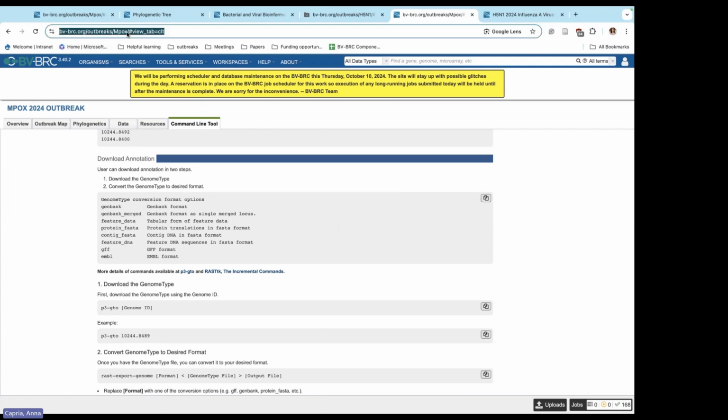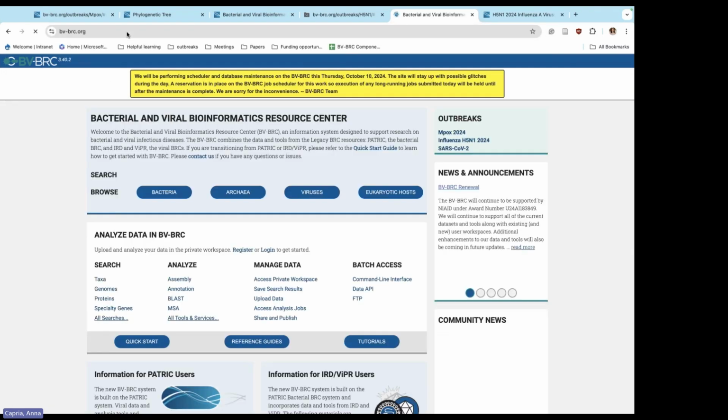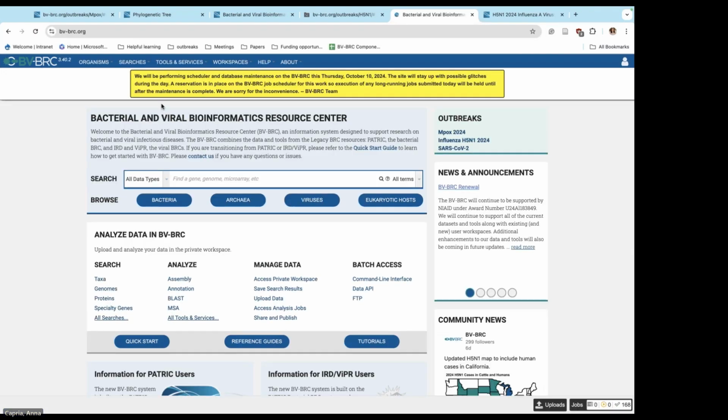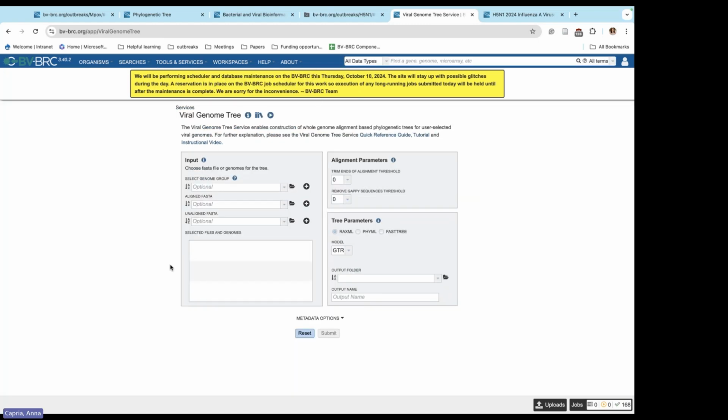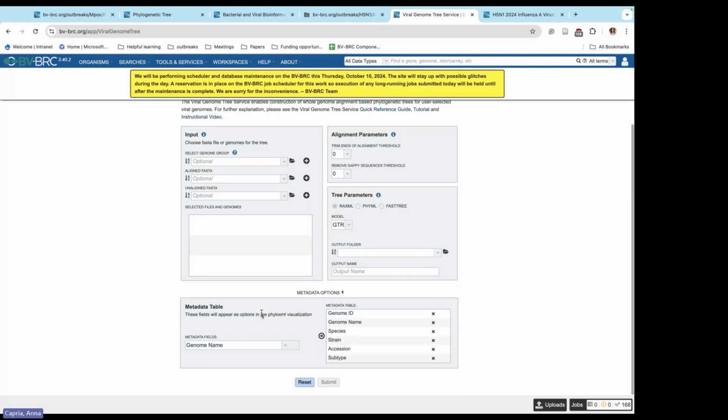So from the home page, you can see there is the way to access our tools and services. Under the phylogenomics section, we have a viral genome tree or a gene protein tree. Both of these have a similar structure. If you were going to click on a viral genome tree, there'll be the input, alignment parameters, tree parameters, and these metadata options below.